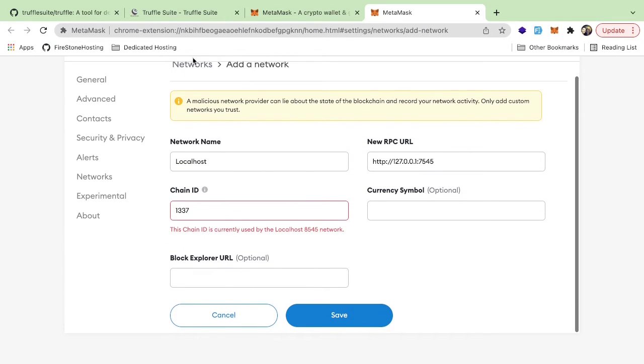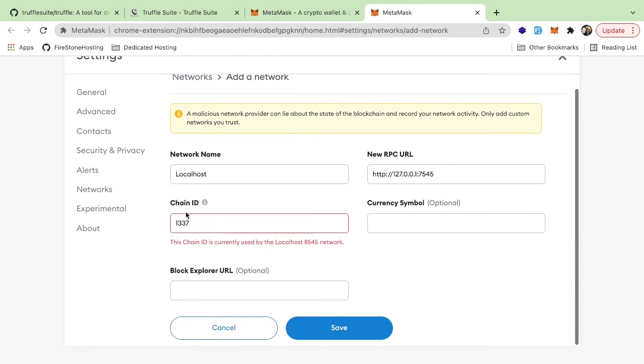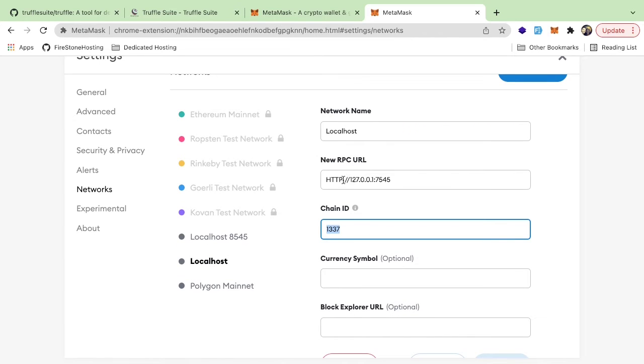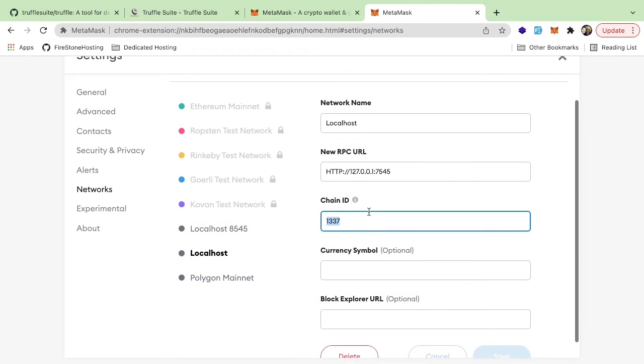So I'm not actually going to save this, but let me make sure I go back and you can view that this is the correct chain ID. I believe 1337 is the default. So if I click on localhost over here, we got localhost, and then we got the address, and we got 1337. So I think you can set this up and you should be able to get everything going.